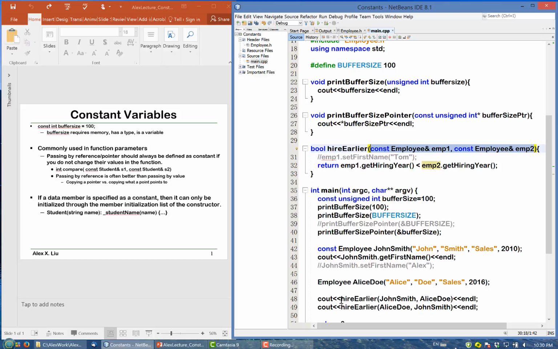For example, this main function is the client of this function, which means that it's using it, and you can see that we are passing these two objects, John Smith and Alex Stowe, to this function. Because these two parameters are constant, we know that this function will not make any modification to the values of these two objects, John Smith and Alex Stowe.